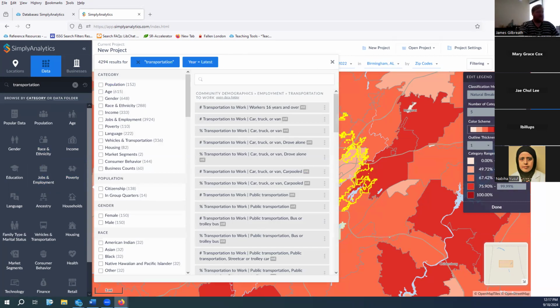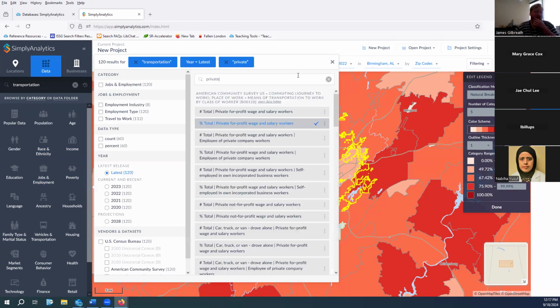So if we have any questions about this data, for each datum you can select in SimplyAnalytics, there's this little three-dot button to the right of it. You can click on it to use the data variable, add to favorites, or what I think is really useful is viewing the metadata.